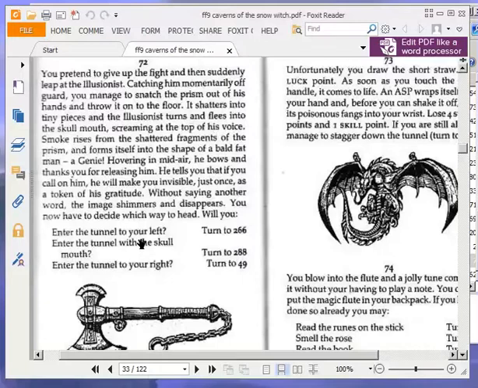Okay, you pretend to give up the fight and then suddenly leap at the illusionist. Catching him momentarily off guard, you manage to snatch the prism out of his hands and throw it onto the floor. It shatters into tiny pieces, and the illusionist turns and flees into the skull mouth, screaming at the top of his voice. Smoke rises from the shattered fragments of the prism and forms itself into the shape of a bald fat man, a genie. Hovering in mid-air, he bows and thanks you for releasing him. He tells you that if you call on him, he will make you invisible, just once, as a token of his gratitude. Without saying another word, the image shimmers and disappears. You now have to decide which way to head.